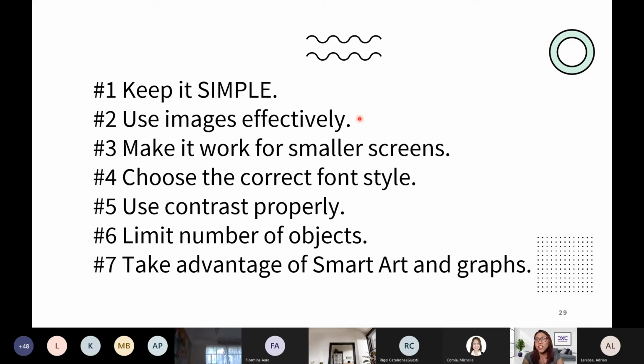Limiting the number of objects, the optimal number to put there is just 6. A combination of text and images that would work. And last but not the least, taking advantage of smart art and graphs in PowerPoint presentation or actually in other platforms for slide presentations. Meron din sila mga smart art and graphs.